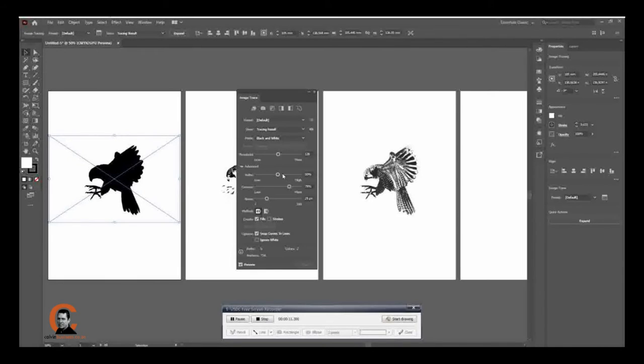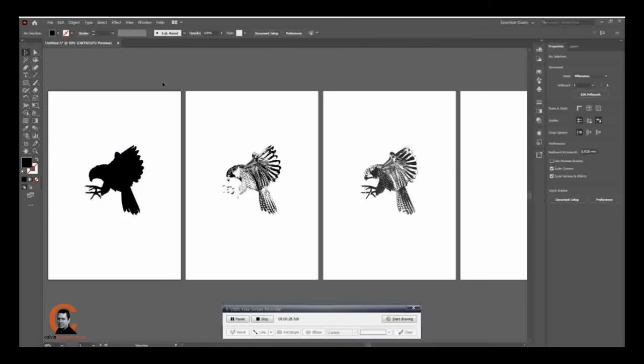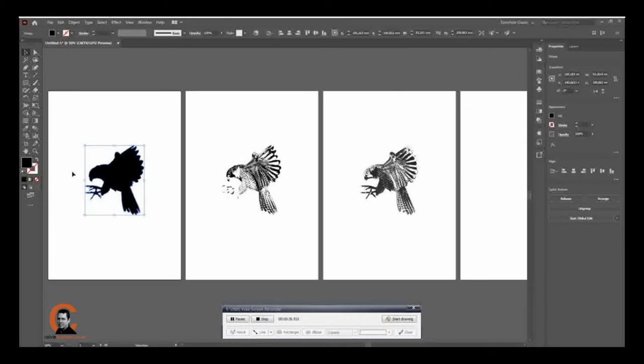This brings up the panel, and we take the paths to 100%. So that is the settings. Once you've done that, you can click ignore white. So you check that box, ignore white, and we click expand. So on the property bar, you click expand. Right, then you've traced it. So there you've got a trace.